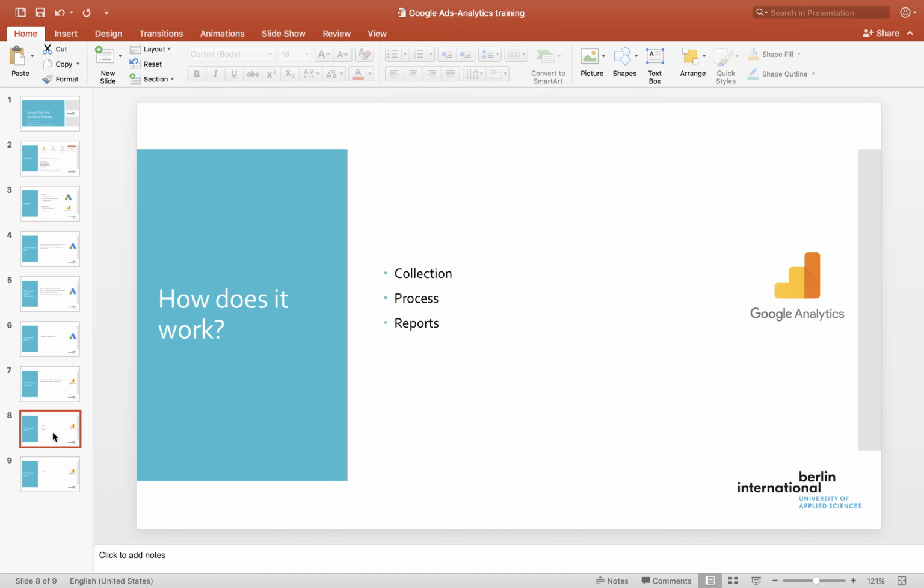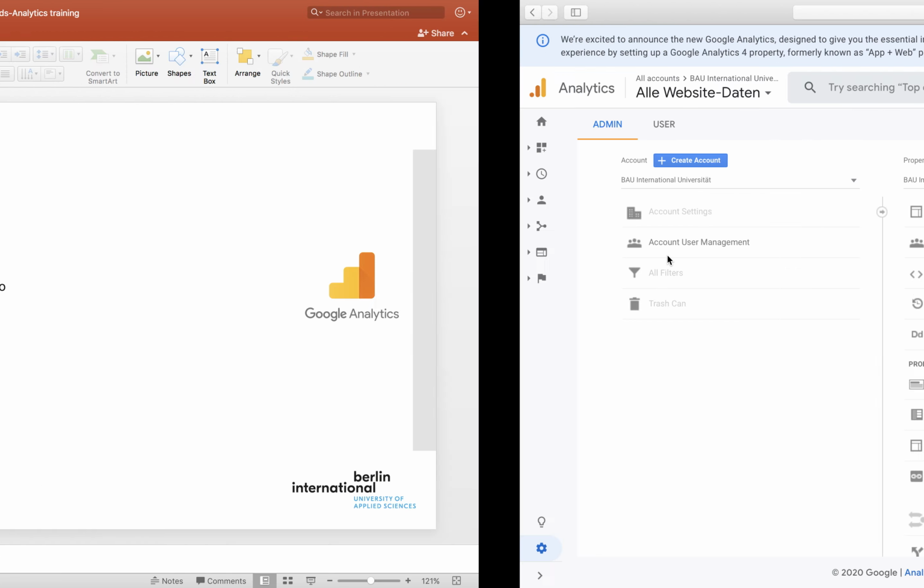The first part is collection. Google collects all the data from your website, processes it on their servers, and then gives you the option for the reports, so you can analyze your traffic. Now we will move to the live demo.